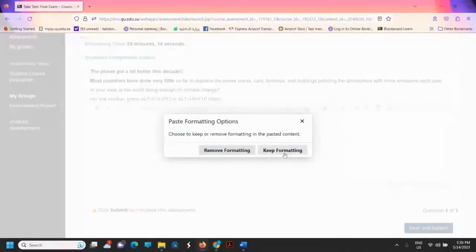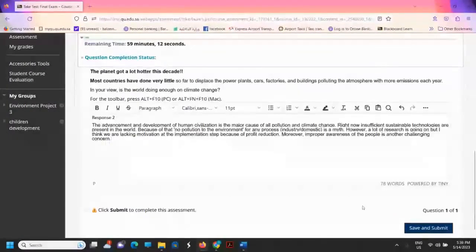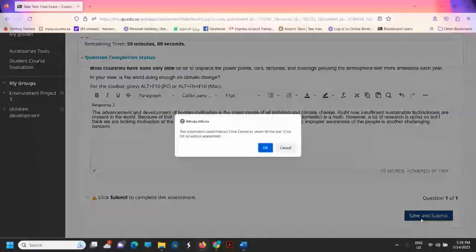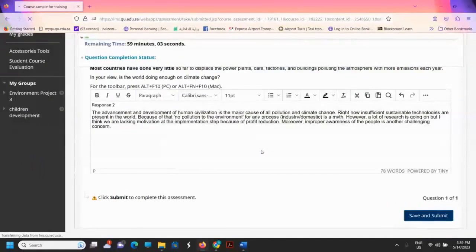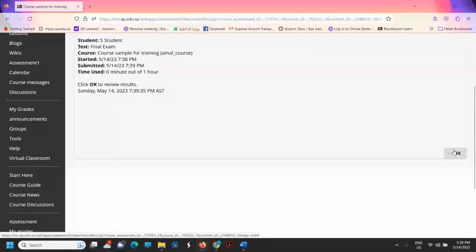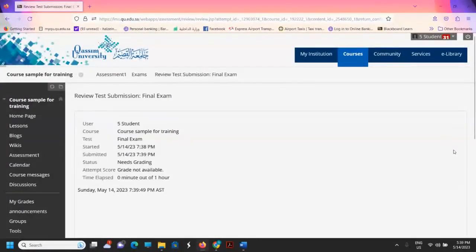Control V, quick formatting. This is the answer of the student. Save and submit. Yes, save and submit. Test saved and submitted. And these are the details here. I click on OK.